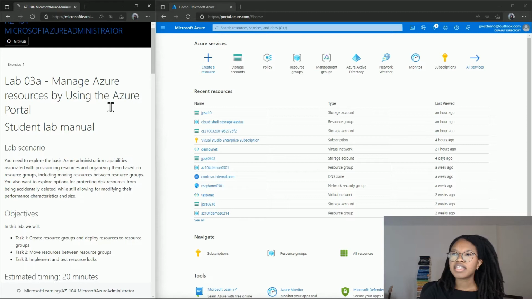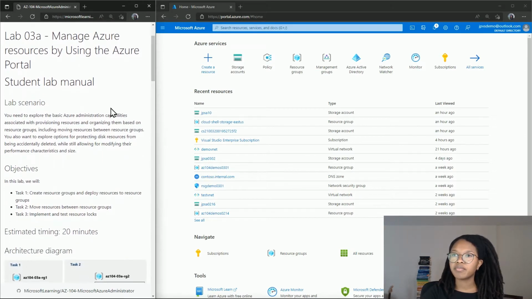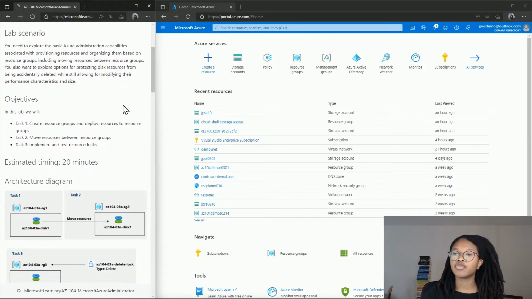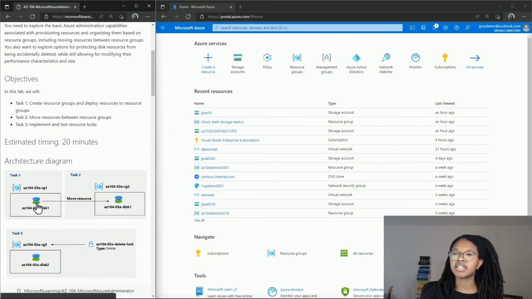Within this exercise and within our scenario, we are going to create resource groups, and we're going to deploy resources within that resource group. From there, we're going to move the resources between the resource groups that we would have created. In this case, our resource is going to be a disk, as we can see here.